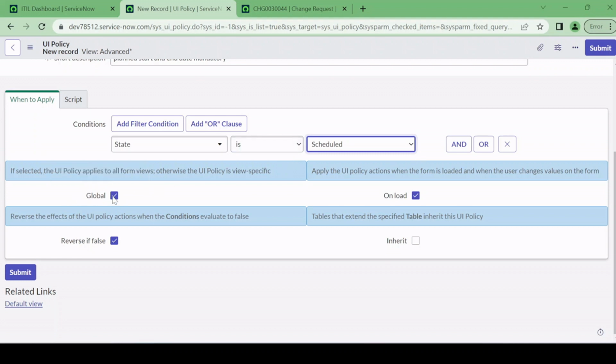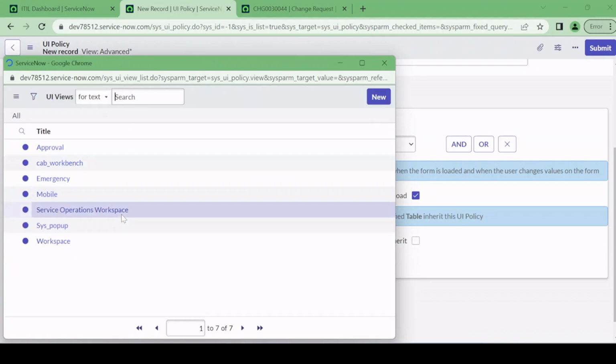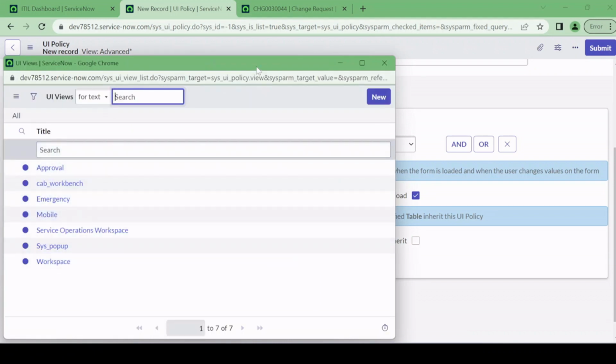So global, you can see here, this UI policy applied to all the form views. So if you are not selecting over here, let's say you want to apply this UI policy on any specific view, then just deselect this checkbox and select your view. Okay, so in one table we might be having multiple views. On the change, if you are working, then definitely you will be having these kind of default views, and on top of that, if your client is asking to create one more view, then definitely you have to do so, right?